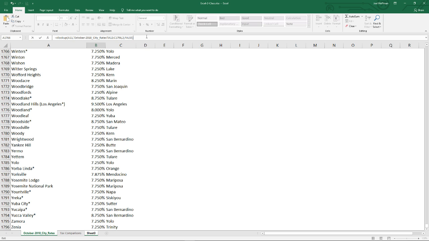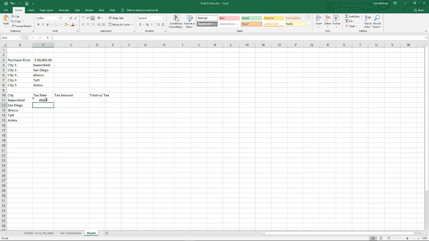So when I hit enter, it should take us back to this page, where, as we saw in class, we have a not available. In other words, it tried looking for Bakersfield, but couldn't find it. In class, we figured out why. There's an asterisk on the end of Bakersfield in the data. So if we put an asterisk at the end of Bakersfield, we got our tax rate for Bakersfield.